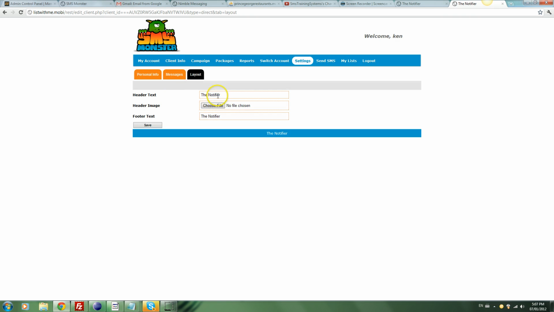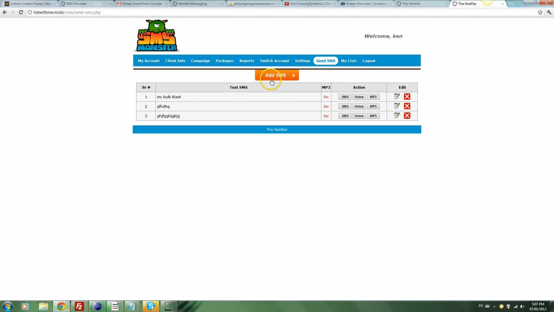Layout. This is the header text. This is the footer text, and this is the logo that you'll see up here. So the header text is the one that's going to show up as you see up here in the tab. The footer is this one down here, and choosing your file and clicking on save will put a logo in the dashboard for you.